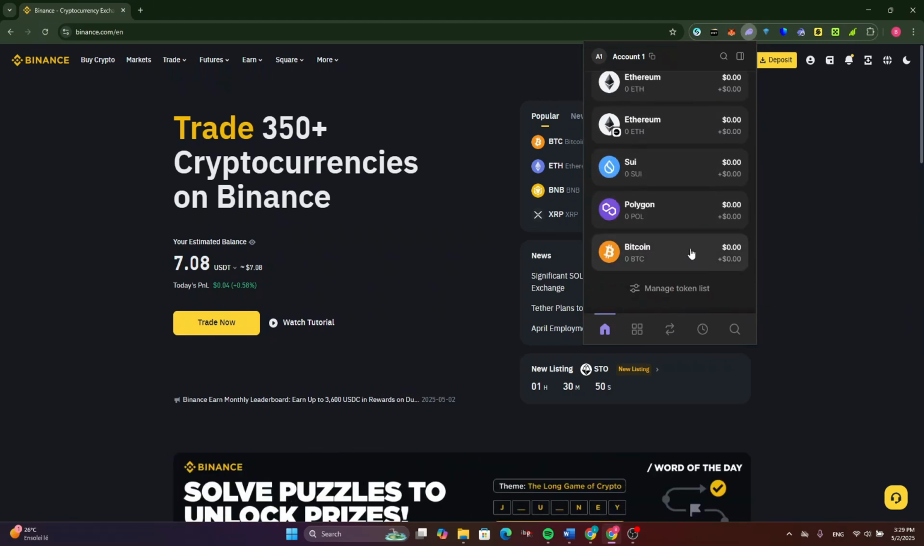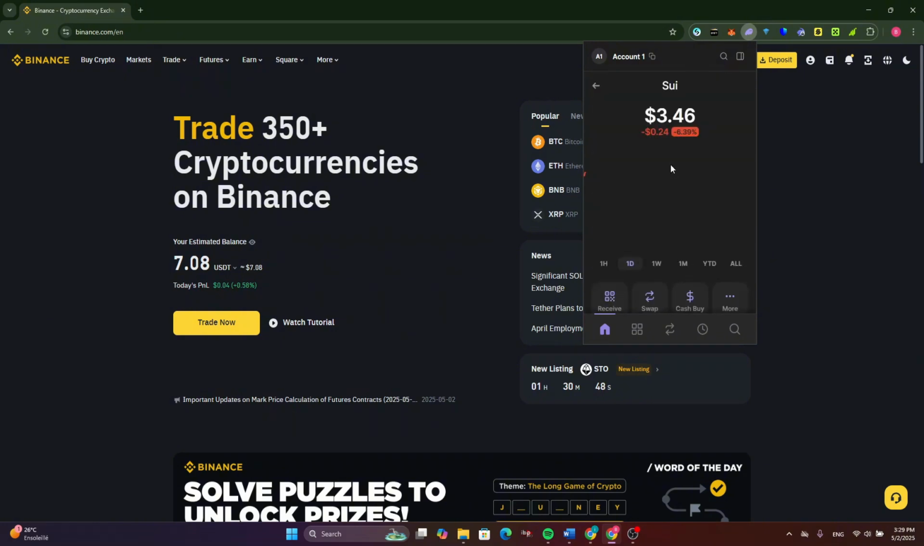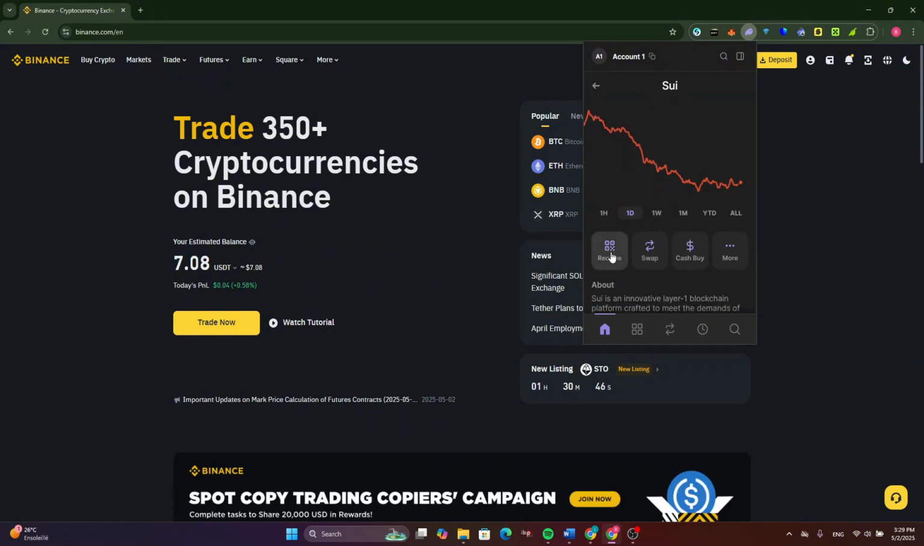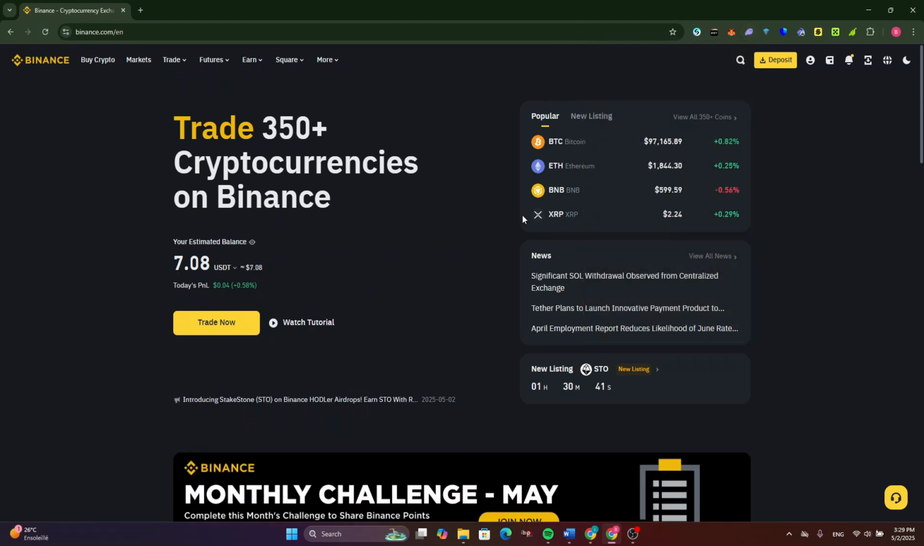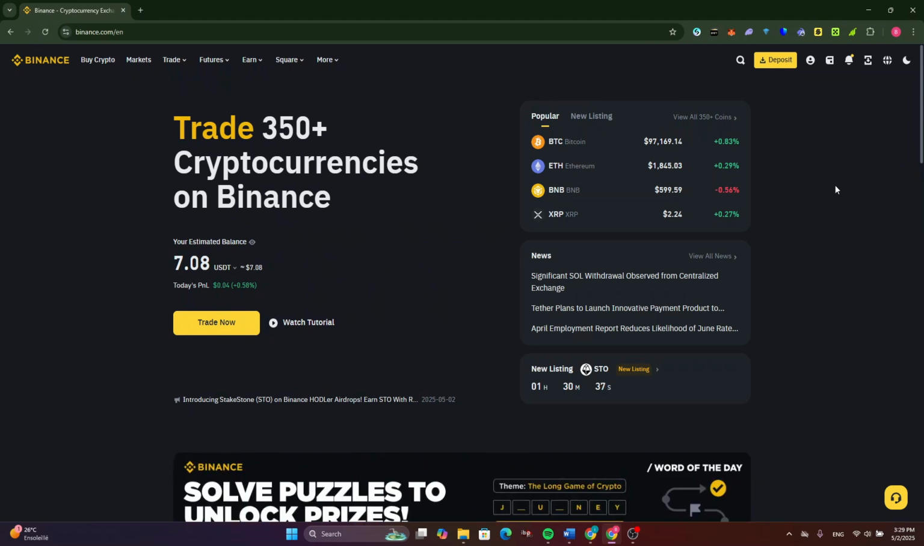So if you have the USDC, what you need to do is just click on it. For example, this is the USDC, and now click on receive. Now you can copy the withdrawal address. Now go back to your exchange platform, for example, the Binance, and you can send it from your account.